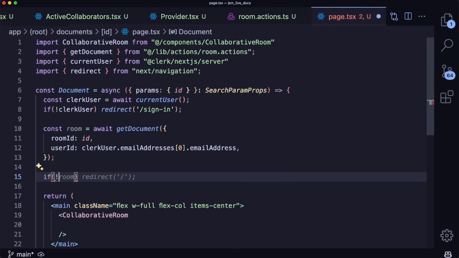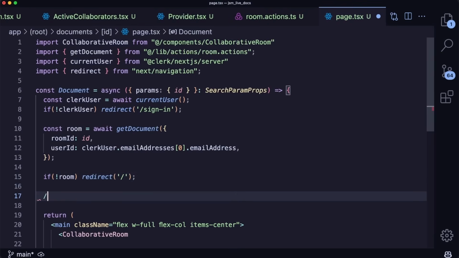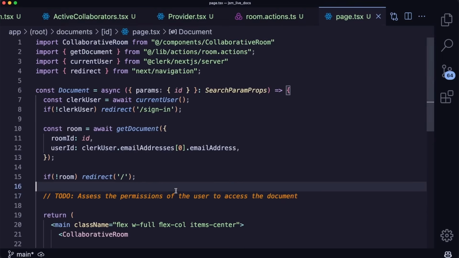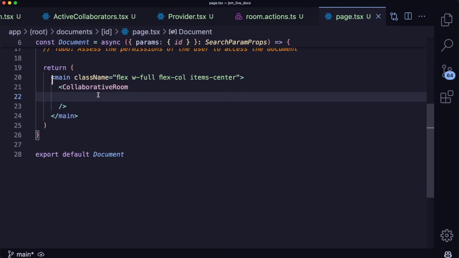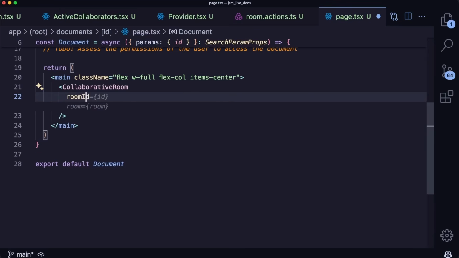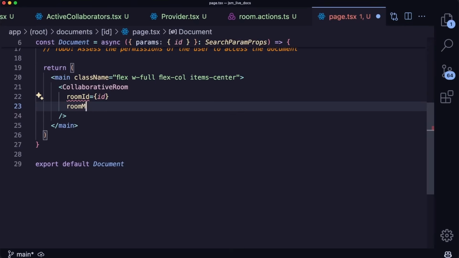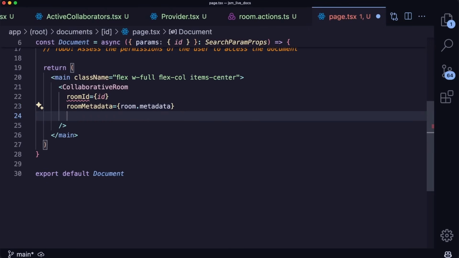If there is no room, we want to redirect back to the home. And later on, once we play with more permissions, I'm going to add a to-do right here to assess the permission level that the user has. But for now, all users have permissions, so we should be good. We just need to pass the room information to our collaborative room, such as the room ID equal to ID, room metadata equal to room.metadata, and that's it for now.